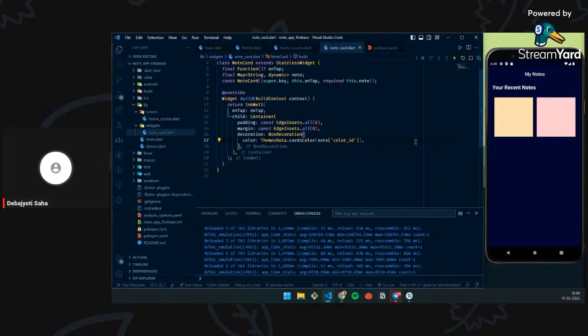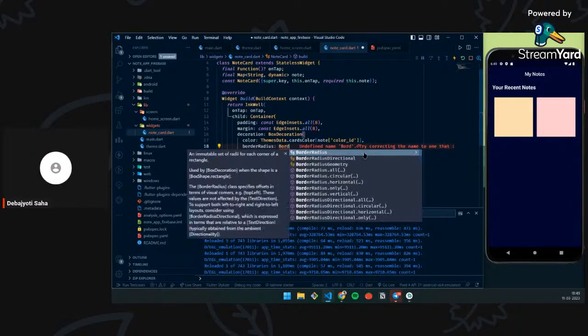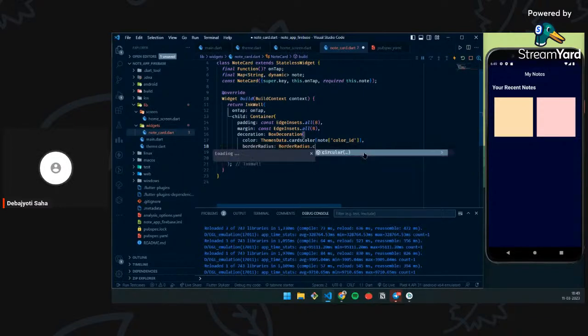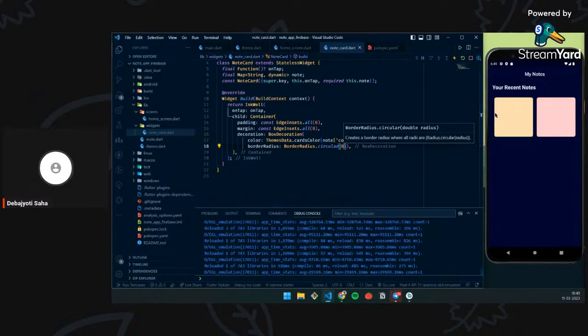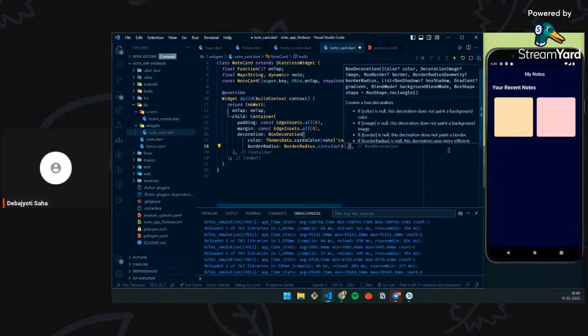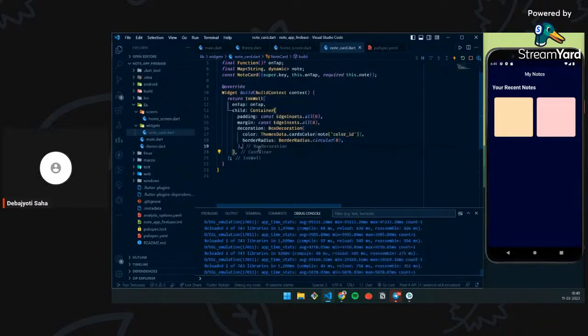Now I will render the other details that we need. Let us give some border radius. It takes a parameter like border radius. I think this is circular, and in circular we will give it 8. As you can see, a little border radius has been added. Yeah, the decoration part has been done well so far, I think. So now we will add a child basically. All the decoration has been done.